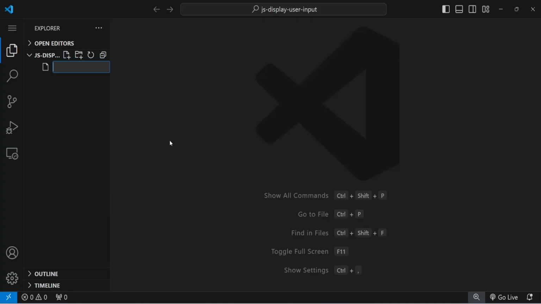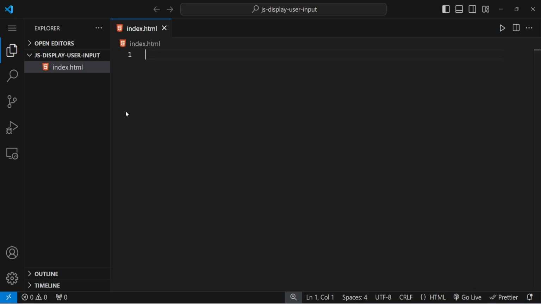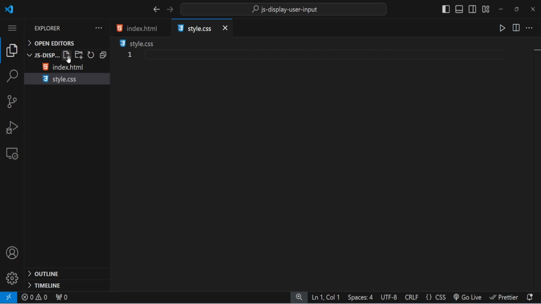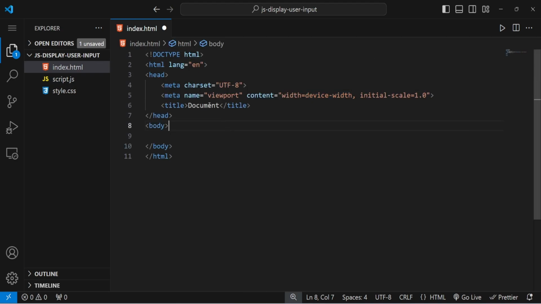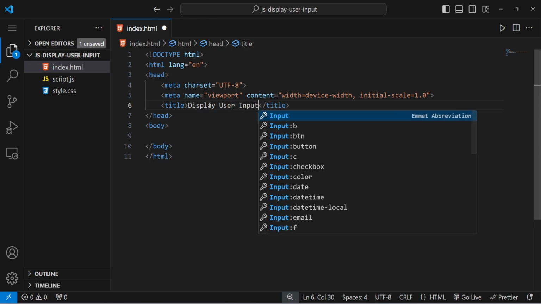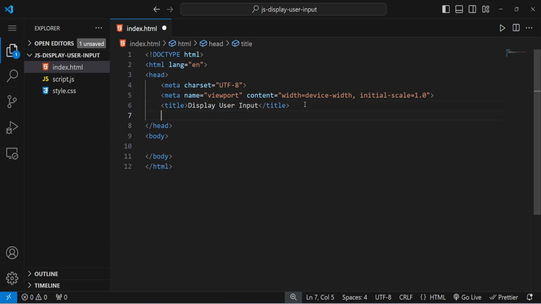Now I will go ahead and create 3 files: index.html, style.css, and script.js. So inside index.html, I will write an exclamation mark and press enter. And here I want to say display user input. So let's immediately connect our styles here.